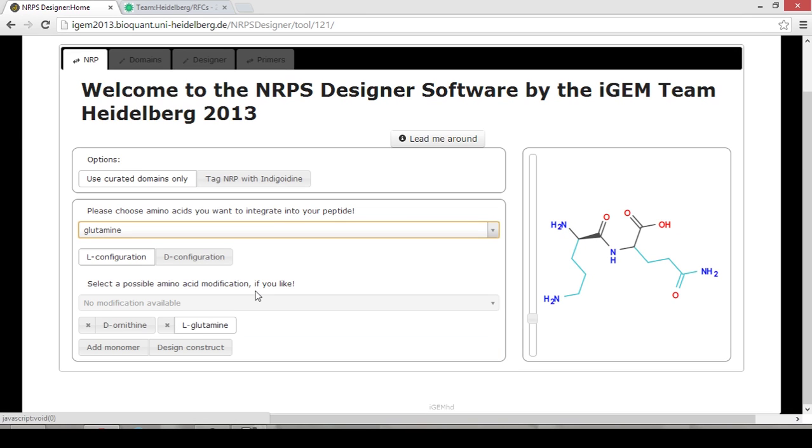While you're doing your selection of monomers, the peptide you're about to create a synthetase for is always shown in this panel on the right. I'd also like you to note this button here, Tag NRP with indigoidine. If you've chosen it, then your final construct will also contain the indigoidine synthetase, which means that your final peptide will be blue and easily detectable. This Use Curated Domains Only button will be explained later.